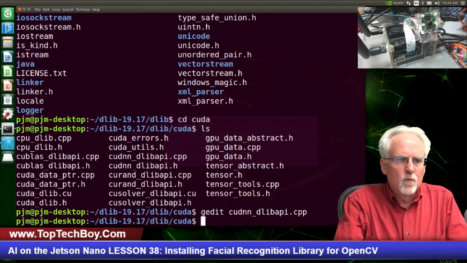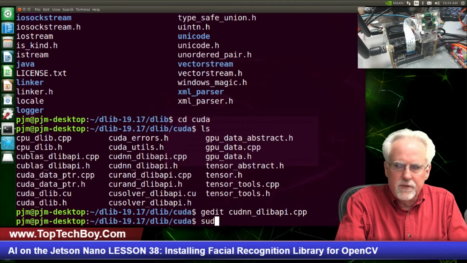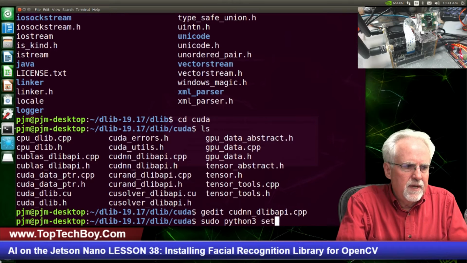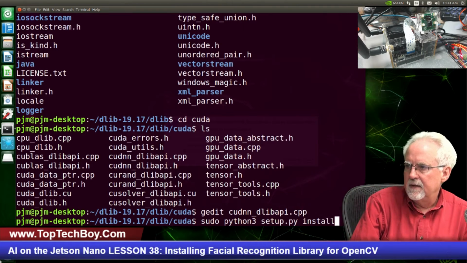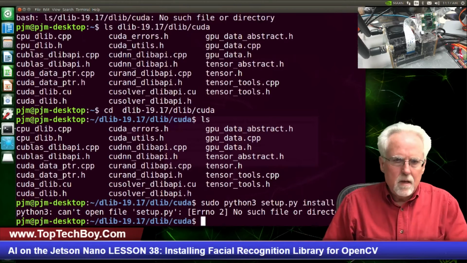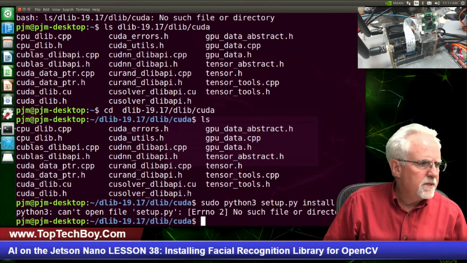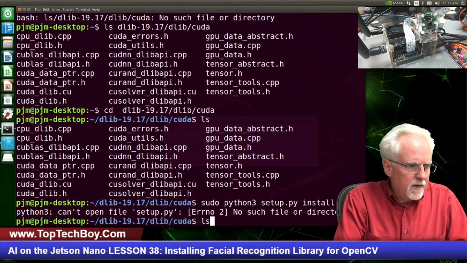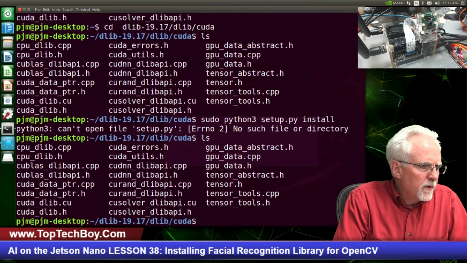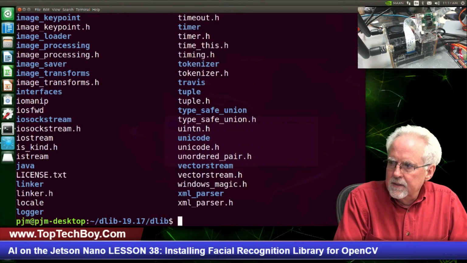Okay, now we need to go ahead and run our Python 3 setup tool. So we're going to go sudo python3 setup.py install, like that. All right, sudo python3 setup.py install. No, I think this should be good. Okay, it did not like that. So let's see if we can look here. Let me do another ls. All right, I think I am in the wrong folder because I'm trying to run the setup and it's not there. So let's do cd .. and ls.